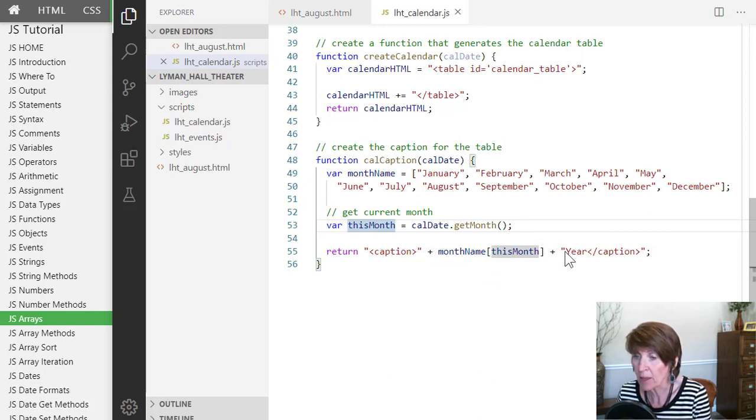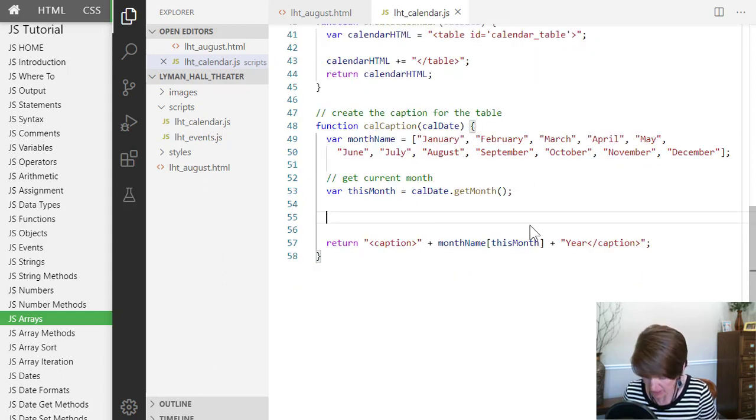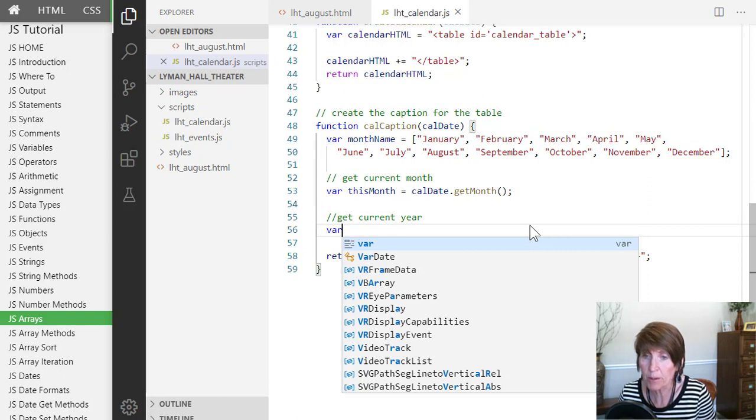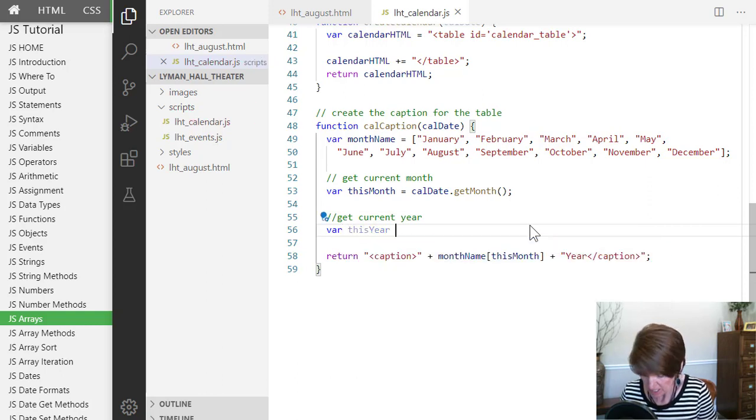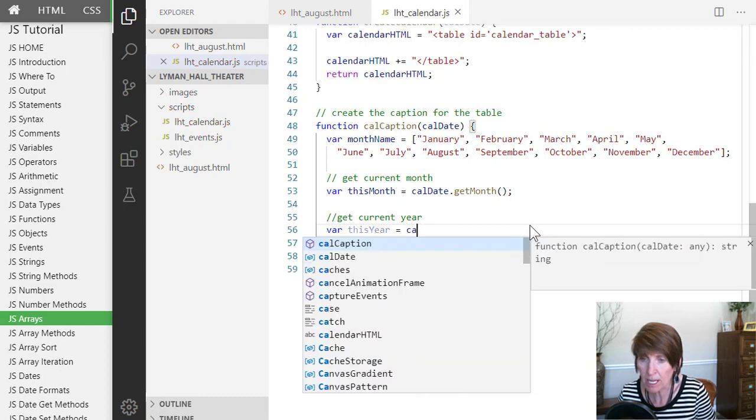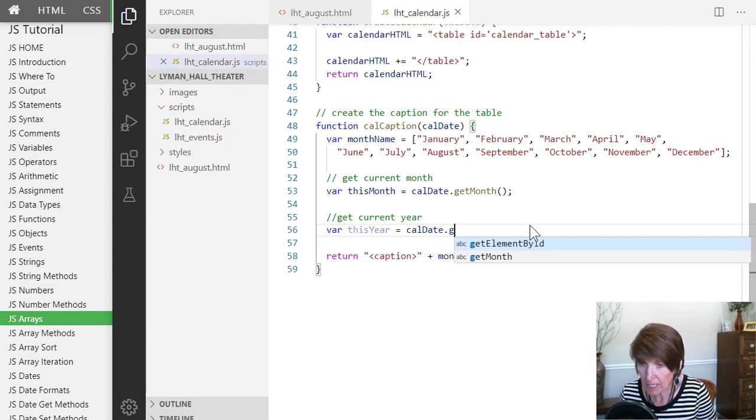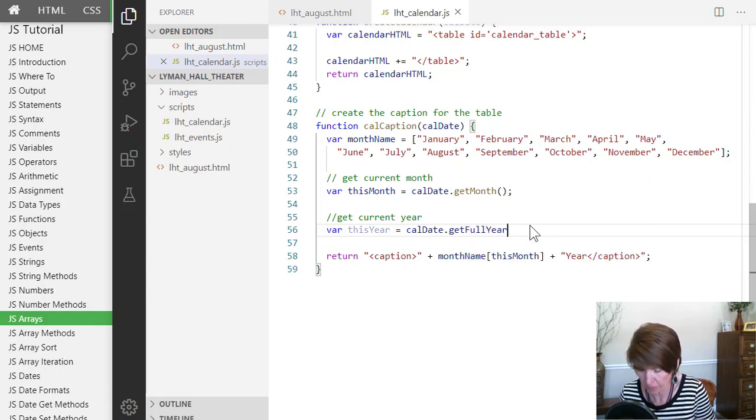Now we want to do the year, so we can follow a very similar pattern to get the current year. Again, we'll do a variable, var this year, and that's going to be equal to this date dot, except getFullYear is the method. That returns the year. Now this one is not part of an array. This is simply the year. It'll be a 4-digit year, and we can just put it right there.